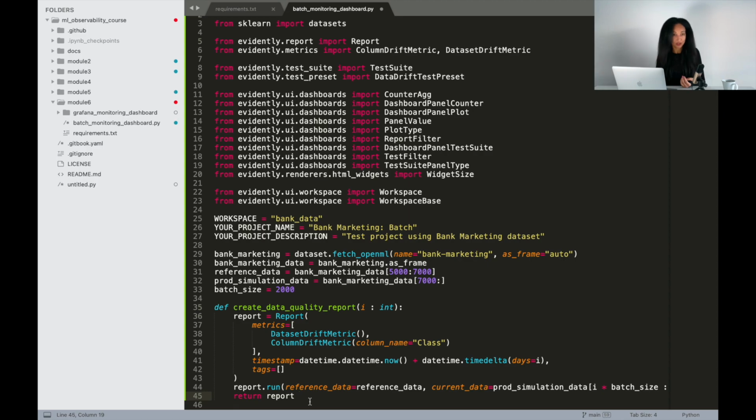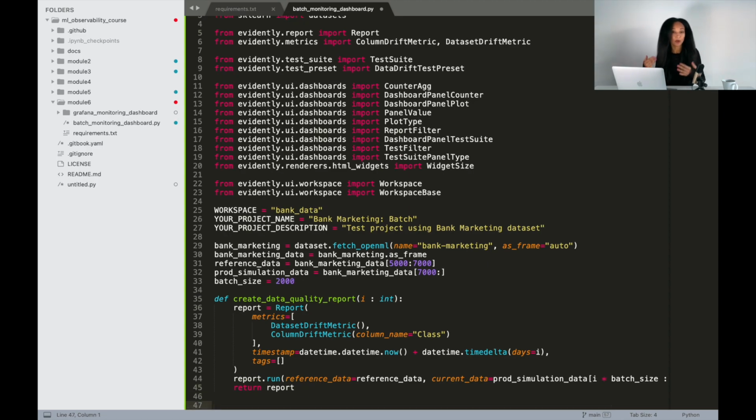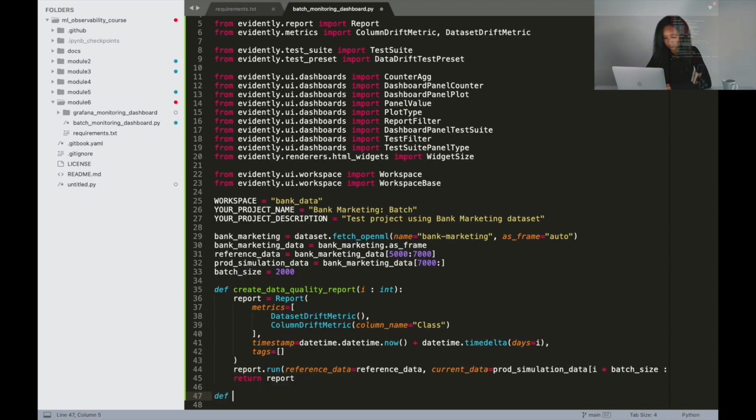Let us create a very similar helper function but for creation of a test suite. The reason why we even need these functions is that we are going to create quite a lot of reports and test suites in a cycle mode, so it will be much easier to have such helper functions.